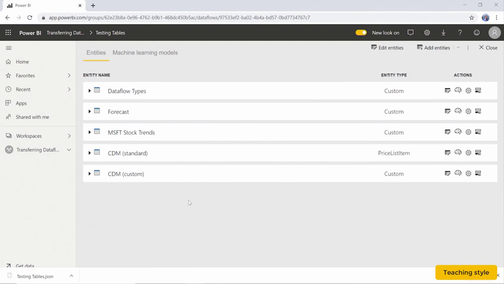So there we have it. This is an example of how to efficiently transfer your work, such as queries, that go into the dataflow without having to replicate all the work on your own. That is the end of this course.